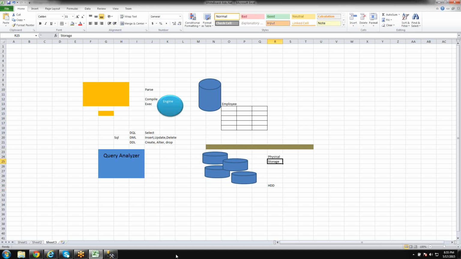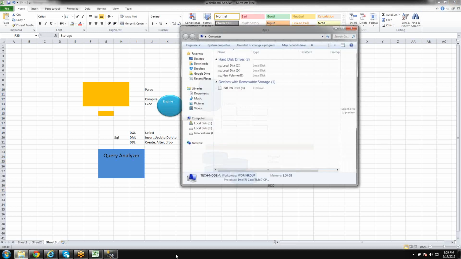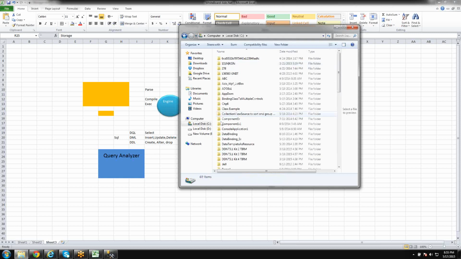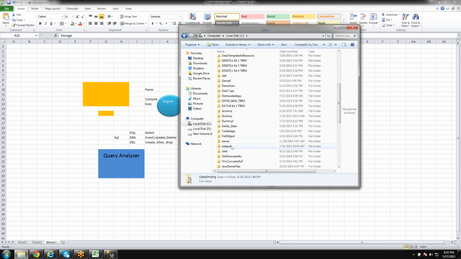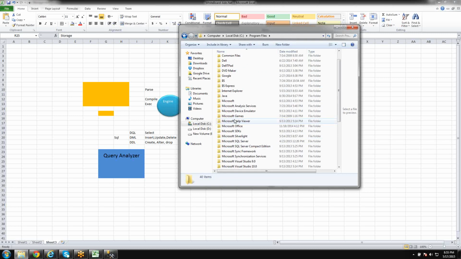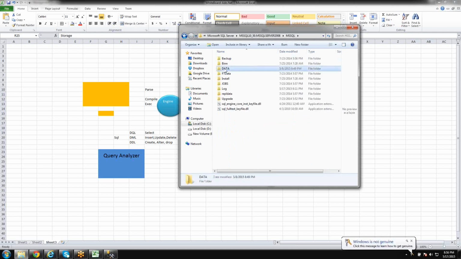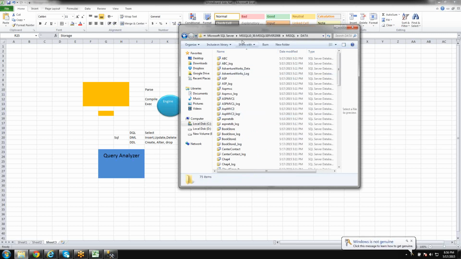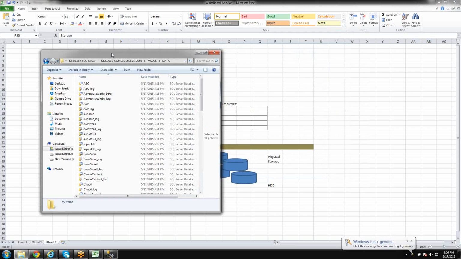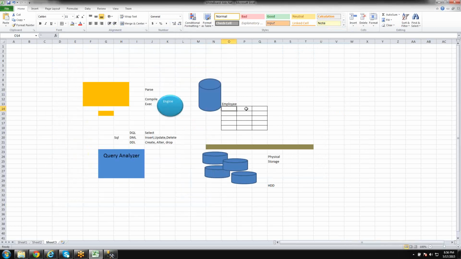Suppose in my computer, in the C drive, I go to Program Files, Microsoft SQL Server, the MS SQL Server version I am reading. Under the data folder, these data files are available. These are actually physically available. But when you read the data, it would be presented like a table to you. That is the role of the database.